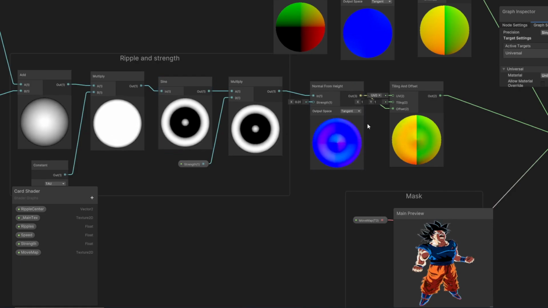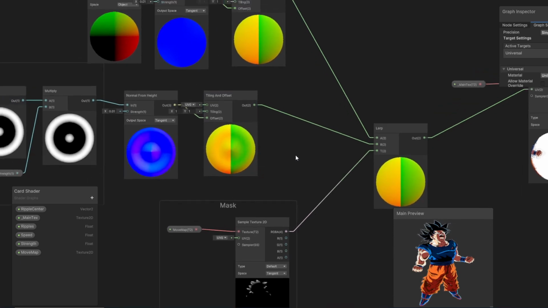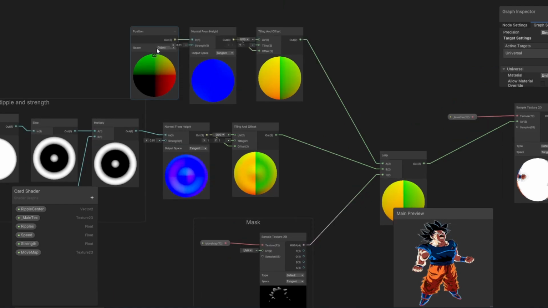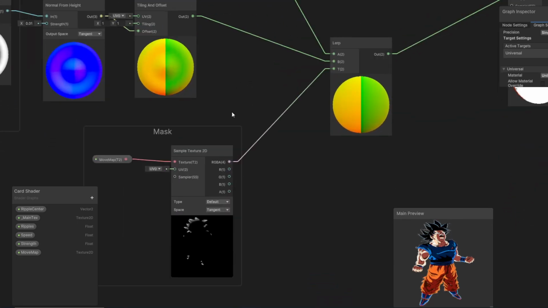You're going to get the normal of it, and this is going to apply to the tiling and offset, so you get this kind of ripple out on top of like any image you would want. I'm going to grab the position, normal from height, and the tiling offset from my character, and then I apply the mask to that as well.